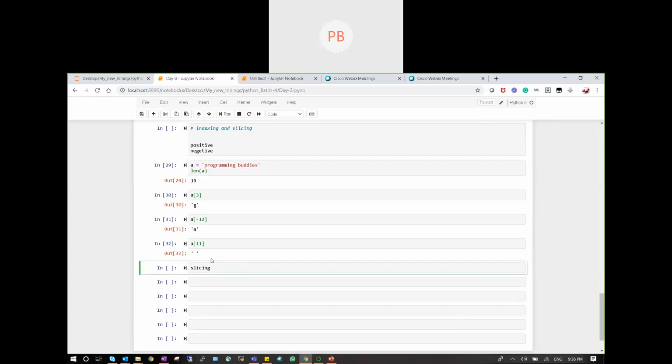Then we have something called the slicing concept. Slicing means, suppose you have a bread, please give me a slice of bread. You are going to cut a part of the bread and give the slice, right? In the same way, we have defined A equals programming buddies. I want to slice only gram from this programming buddies. How can I get only gram printed in my output? First you should be aware of what indexing is and what index position it is taking.